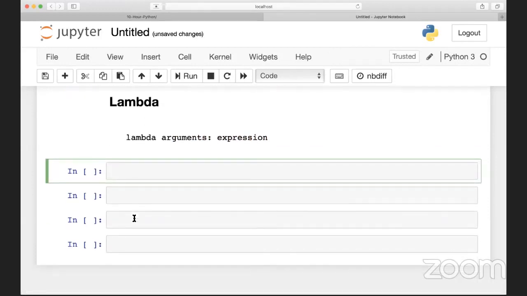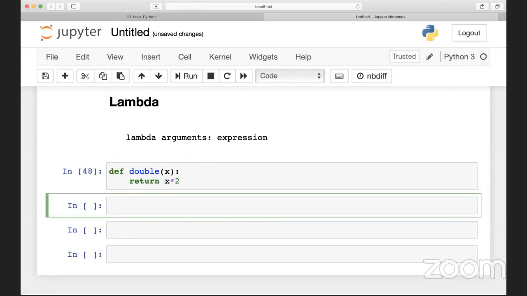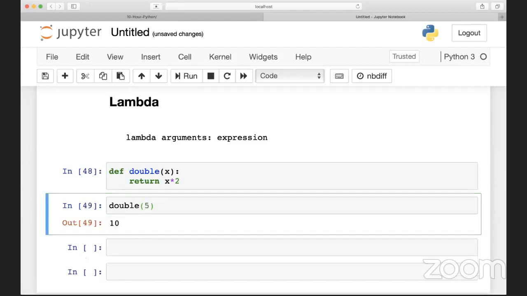Okay, so let me define an easy one. This is the customized function. I will show how the customized function in Lambda works. X times 2. This is basically the double function. So I will multiply 5 by 2. This is what I get.